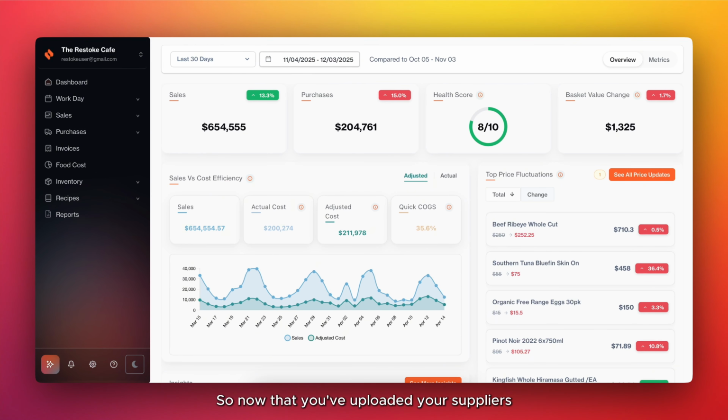So now that you've uploaded your suppliers and completed your prep recipes, we can bring it all together to create your beverage recipes. Once your beverages are all set, you'll be able to drive insights from our costing tool that will highlight optimal selling prices as well as any inefficiencies in your production costs.